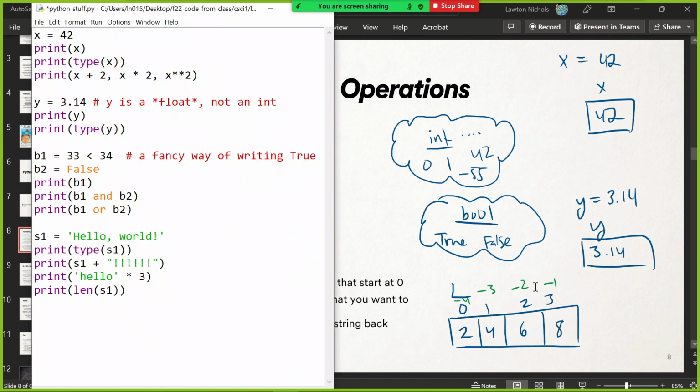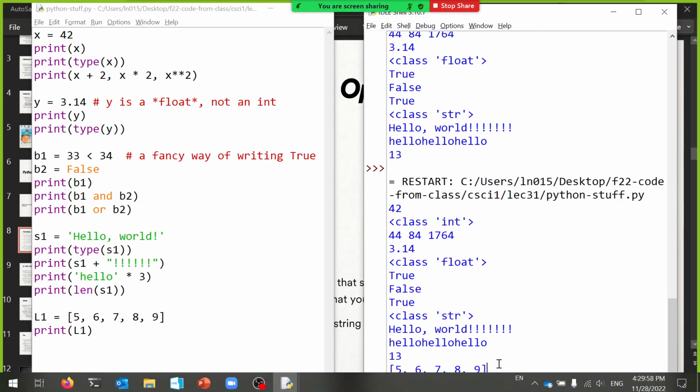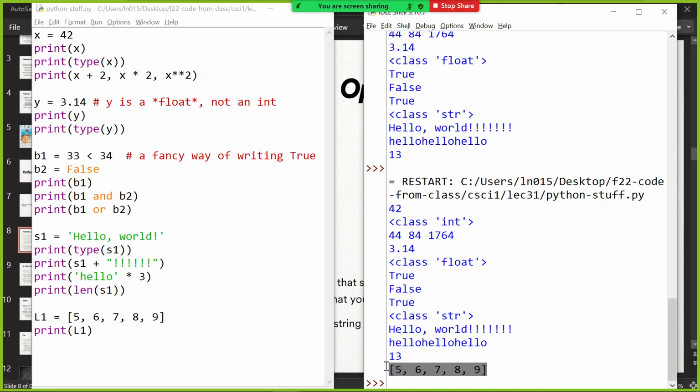Right? So, all right, let's make 2 lists. Let's make L1. 5, 6, 7, 8, 9, so that's a length 5 list. If you print L1, it's just going to spit it right back at you, just all the stuff at once. It's a variable. It's holding all those things at once right now.